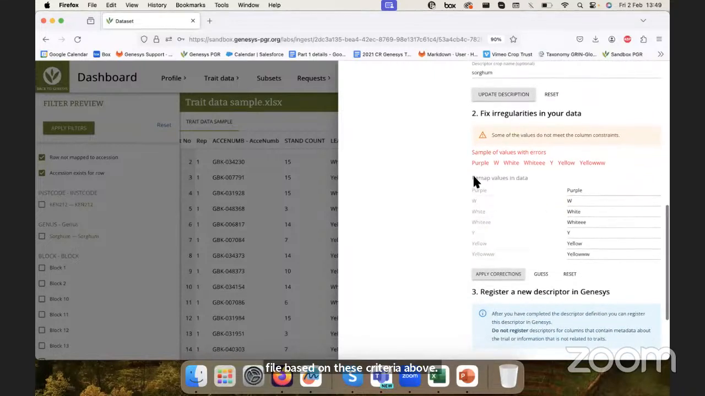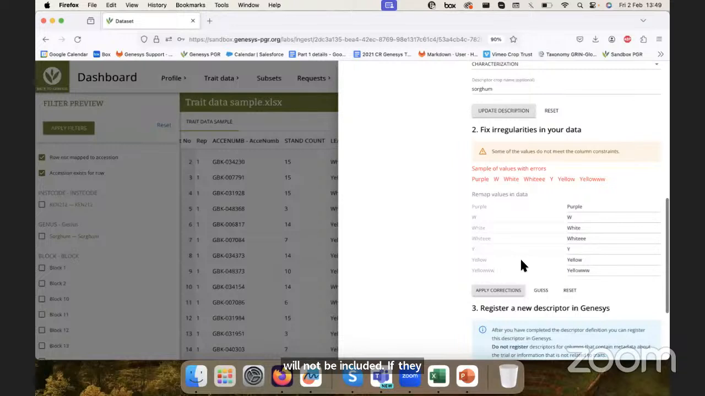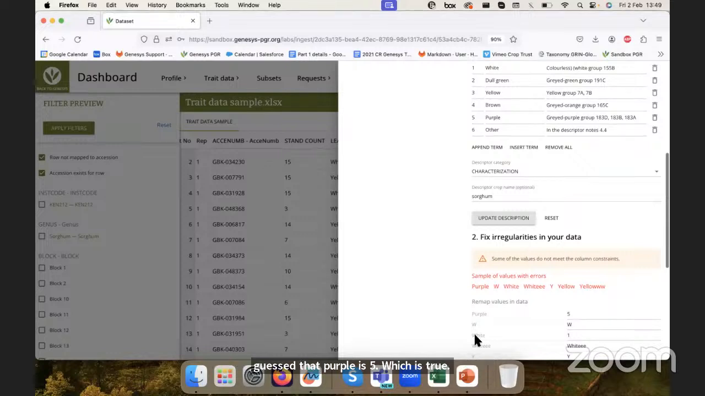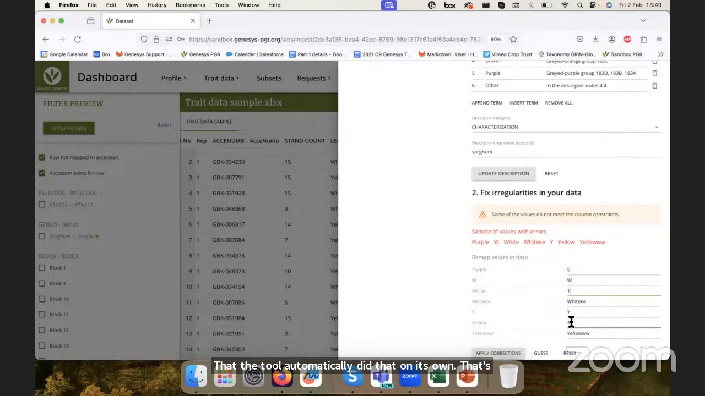So you can choose to remap values in your data. Otherwise, they will not be included if they don't correspond to these terms here. So you have to correct the W, the Y, and the typos. For that purpose, you can try clicking on the guess button. So basically, you see what happened. This tool guessed that purple is 5, which is true, that white is 1, that the tool automatically did on its own. That's true. And that yellow is 3.